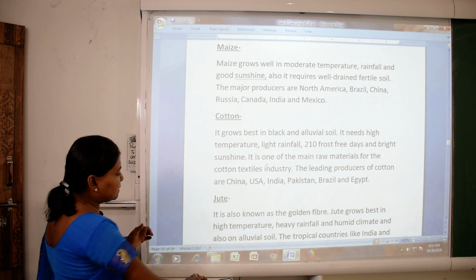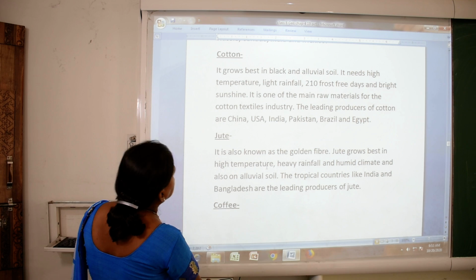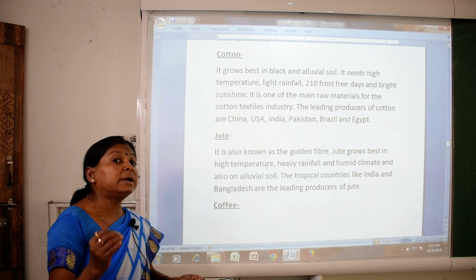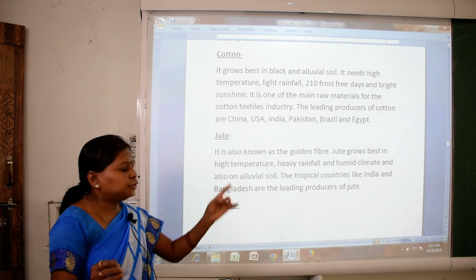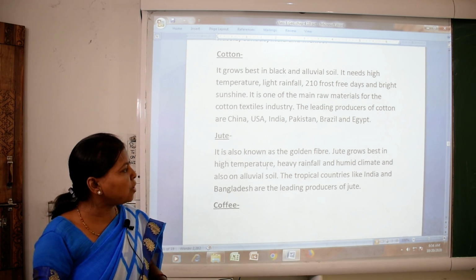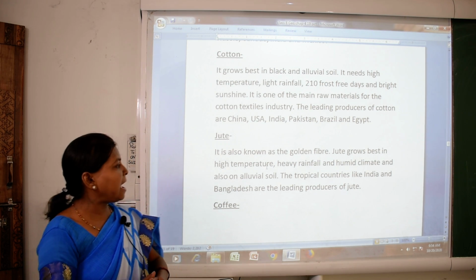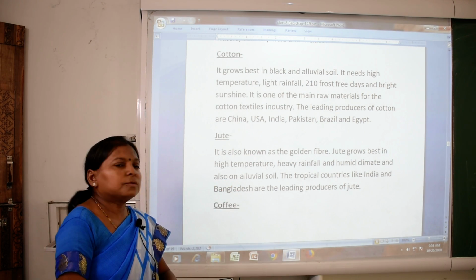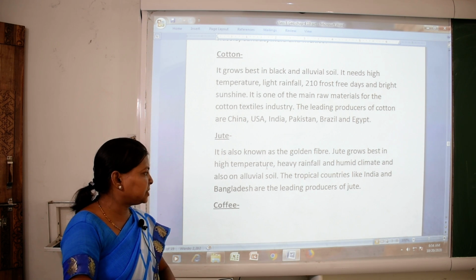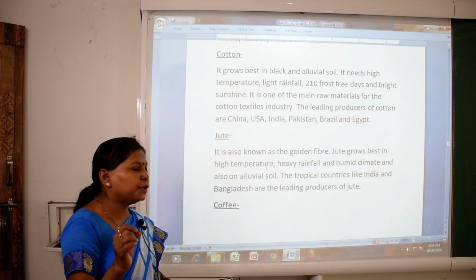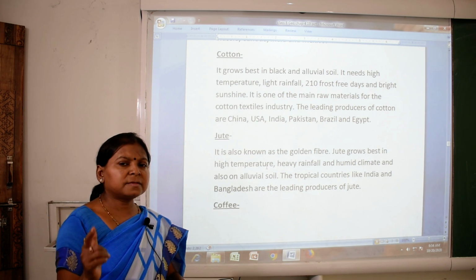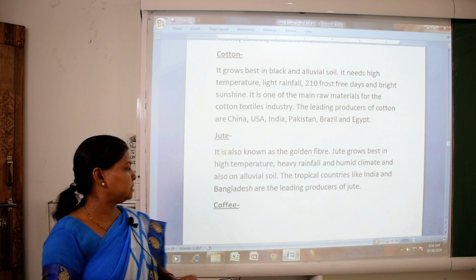After that, next one is jute. It is a commercial crop. Cotton is also a commercial crop. Jute is also known as golden fiber. Jute grows best in high temperature, heavy rainfall and humid climate, and also on alluvial soil. The tropical countries like India and Bangladesh are the leading producers of jute. Do you know Bangladesh leads first in the world for jute production.